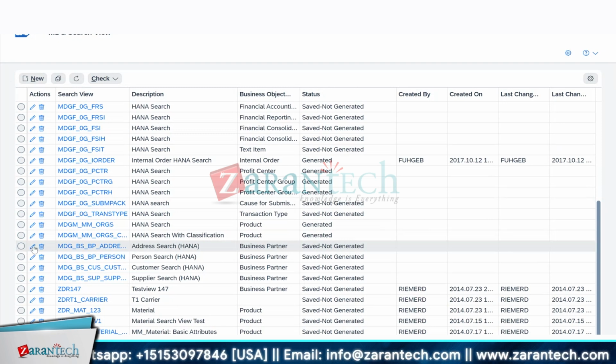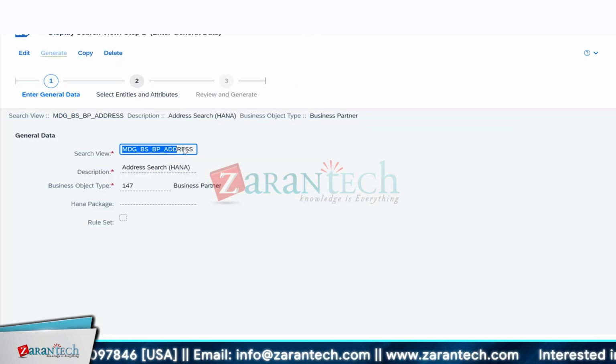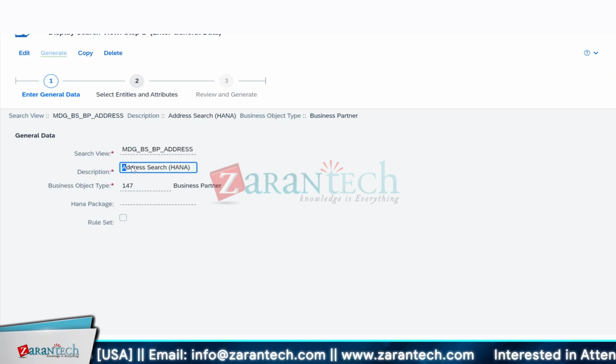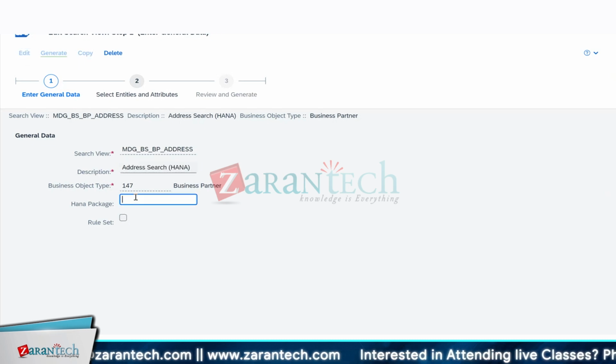You can always click on this particular button. Here this is your search view name, and this is the description that will show up in the drop down, and this is the business activity and HANA. You can just click on edit, and here you can give any Z package. Let's say ZMDG BP. You can just give ZMDG BP. It's any free text starting with Z.